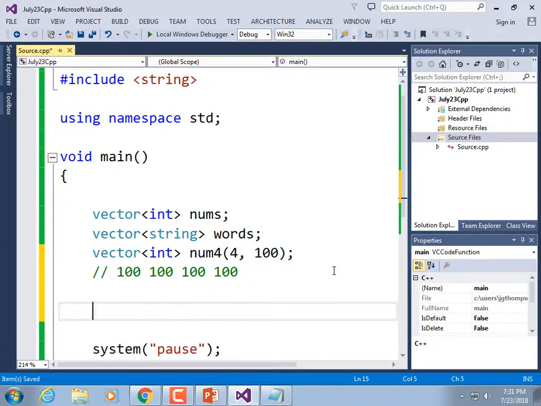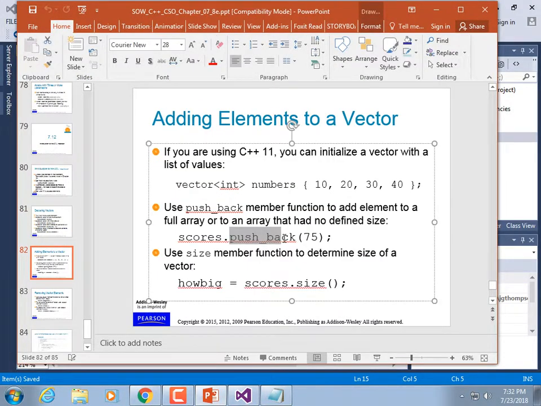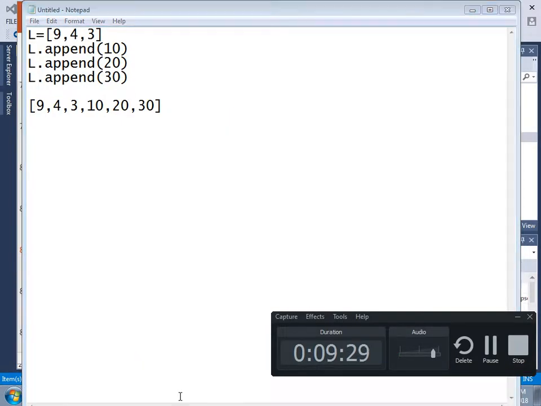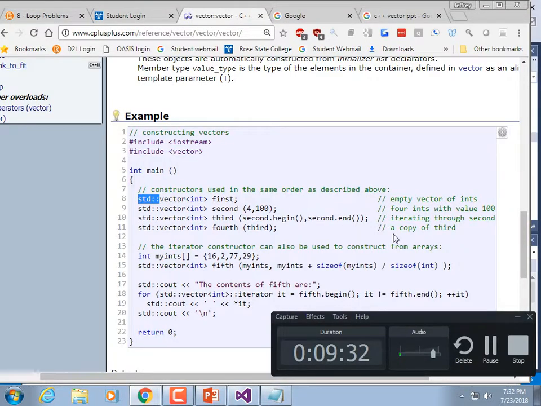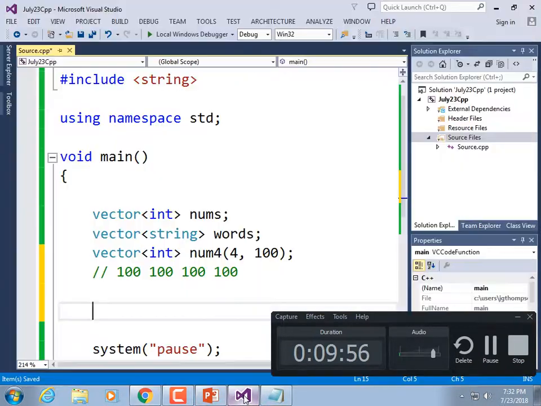We're going to want to put some values into our nums vector. And so the textbook claims that you do that with push_back. I'm not sure if that 4, 100 is accurate. I think that I goofed that one up based on this. There's a difference between what this is telling me and what the textbook is telling me. When we print them out, that'll tell us. So anyways, let's add some numbers to our nums list.